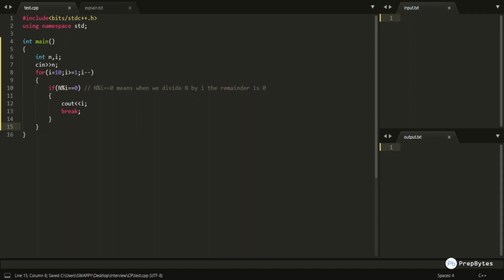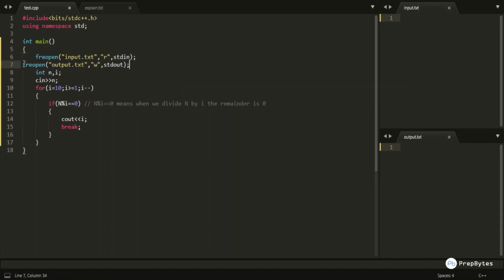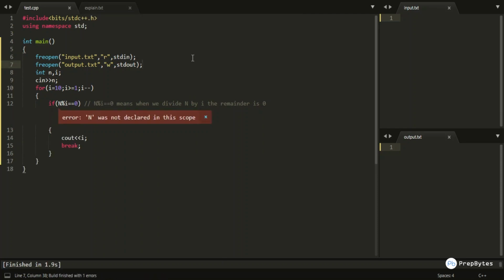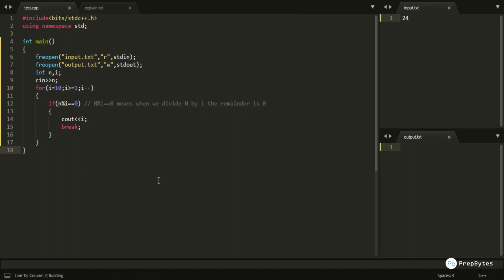Let me run it for the sample test cases over here, and let me add the freopen lines so that it would be running here in Sublime as well. Okay, here it would be small n, and let me give input as 24, which is the sample input. Okay, so you can see that we have got the output for the sample test case.